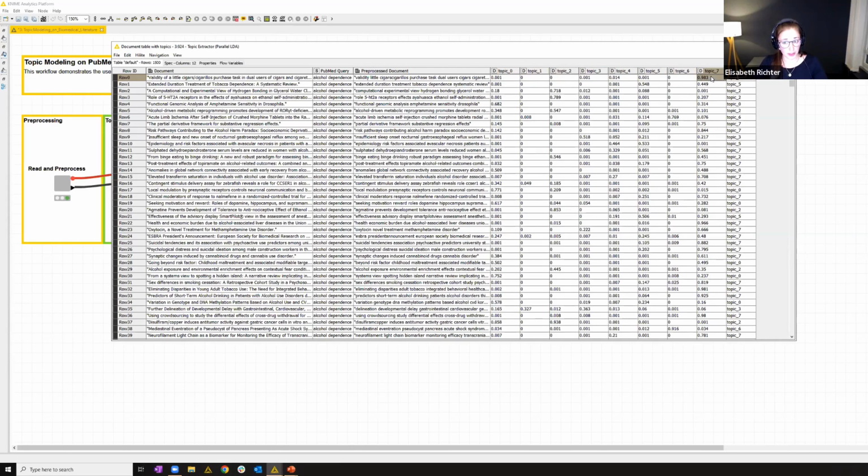It's the highest probability. Looking at the second document, however, it's split almost half-half between topic 5 and topic 7. But because topic 5 has a slightly higher probability, the algorithm assigns document 2 to topic 5.